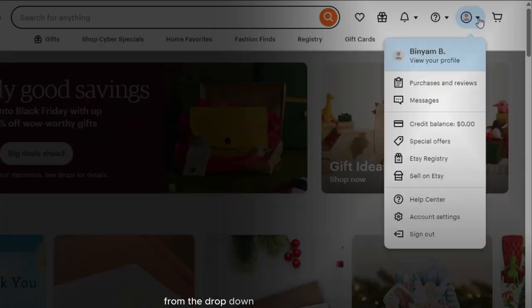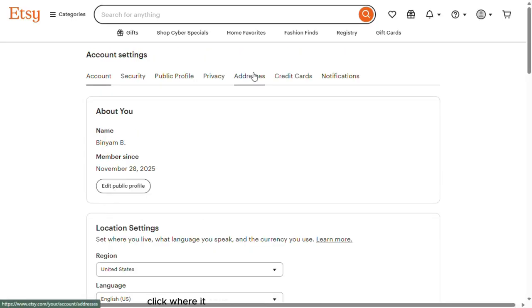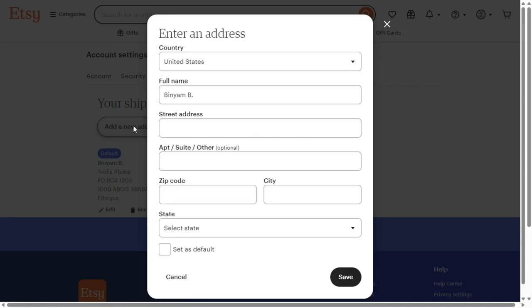From the drop-down, choose Account Settings. In the Account Settings, click where it says Addresses. Then click on Add a New Address.